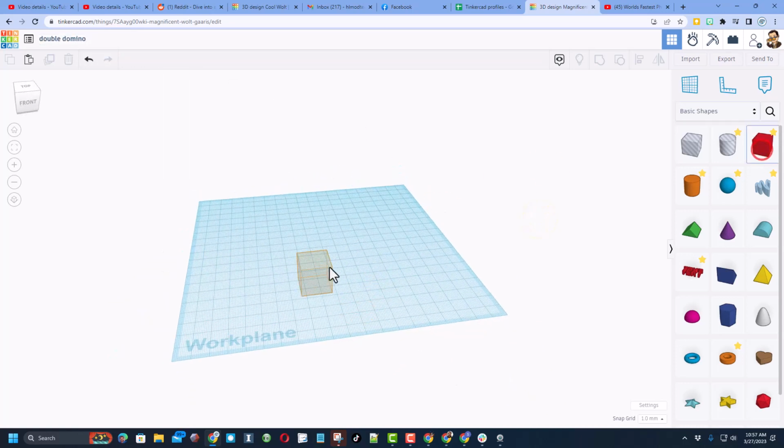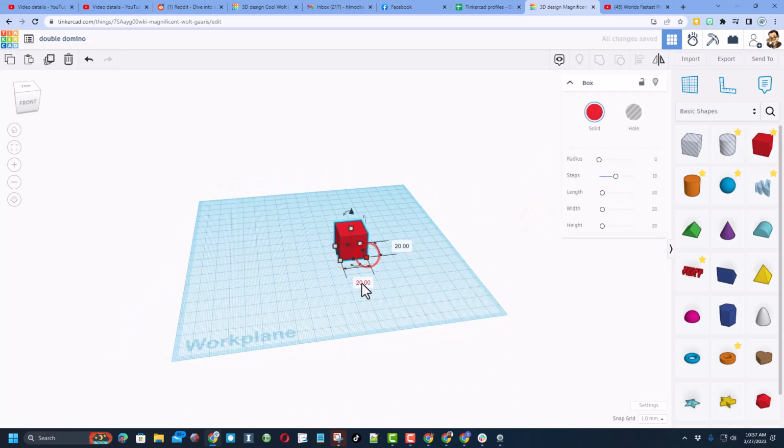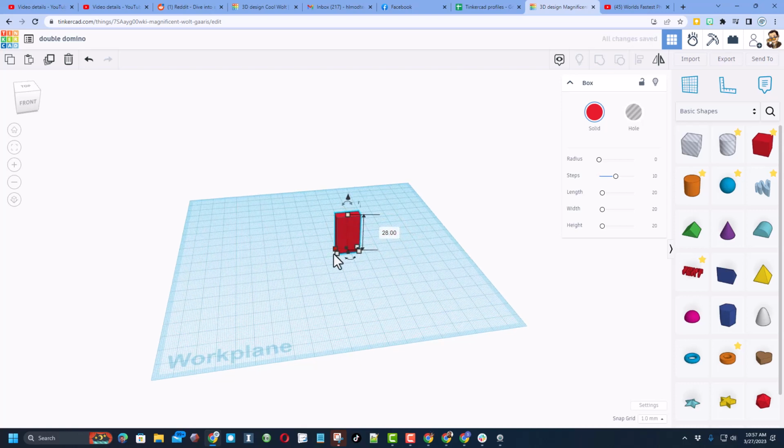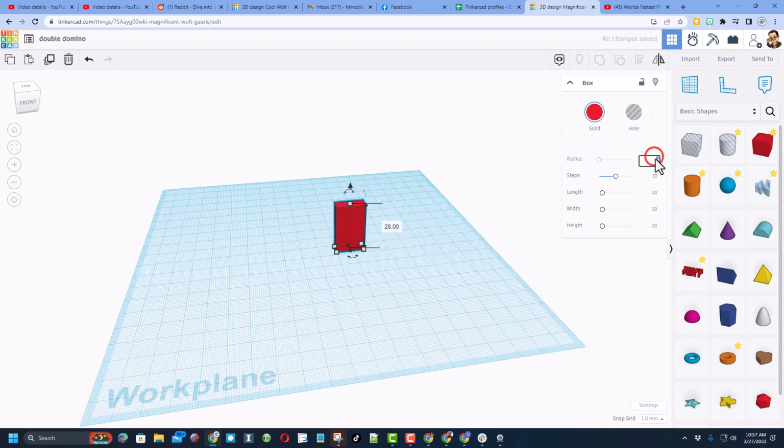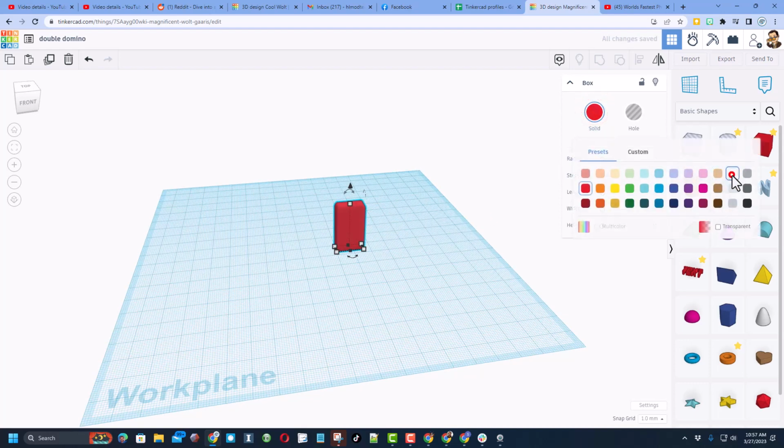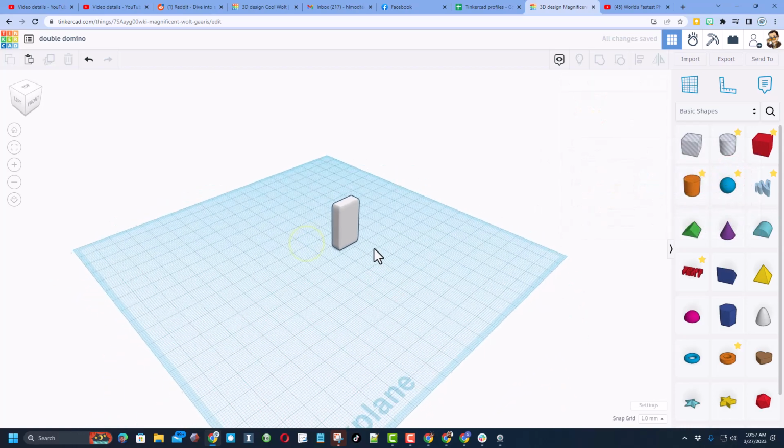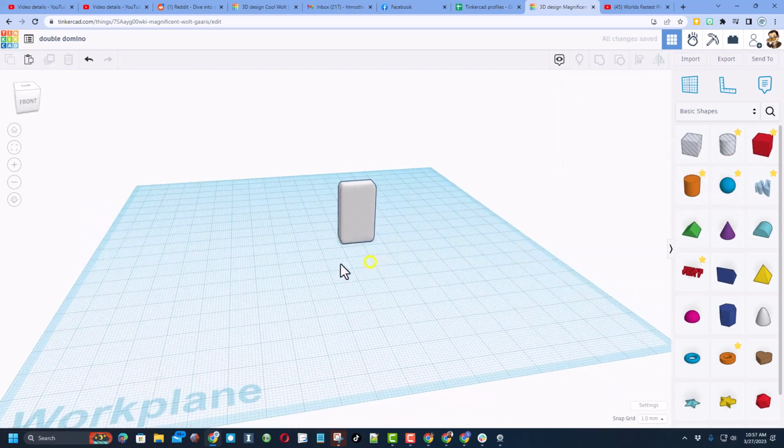Let's build the domino we're going to play with by bringing out a cube, making it 16, 6, and then change the height to 28. This is a decent size for a domino. Do set the radius to 2 so it looks a little bit more rounded, and if you want, you can even make it white. I'm not going to add dots because I don't want this to get too complex.